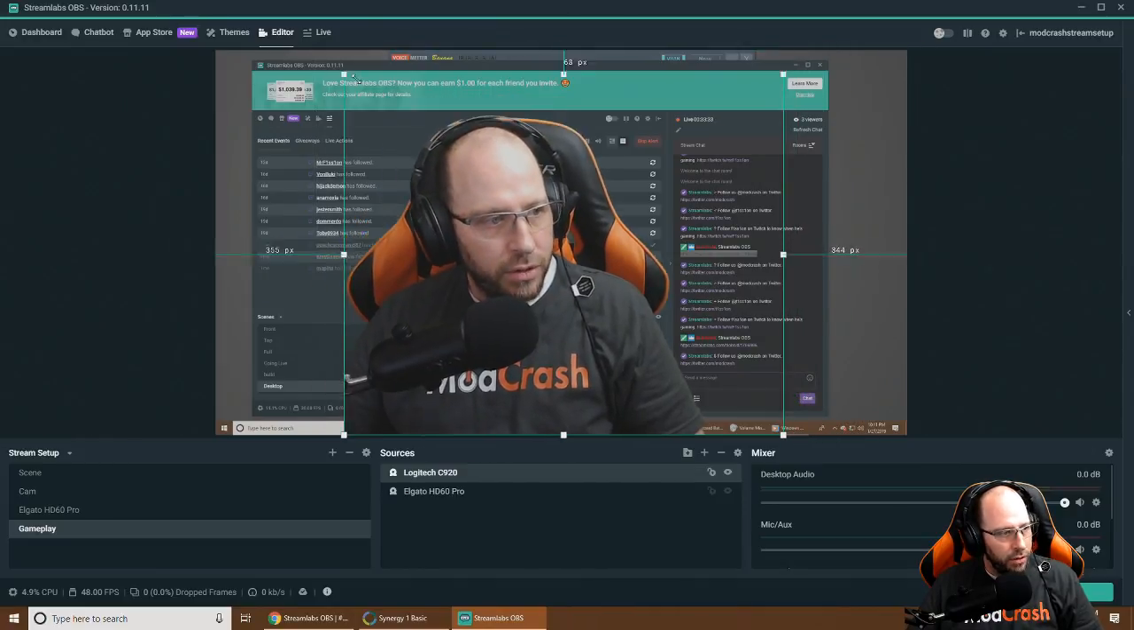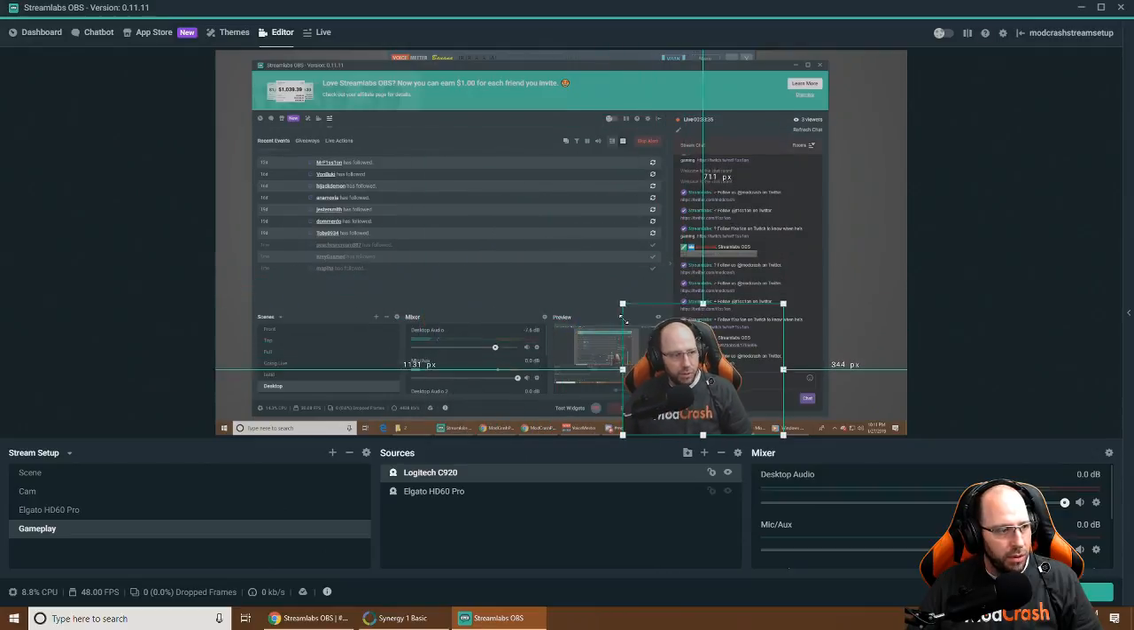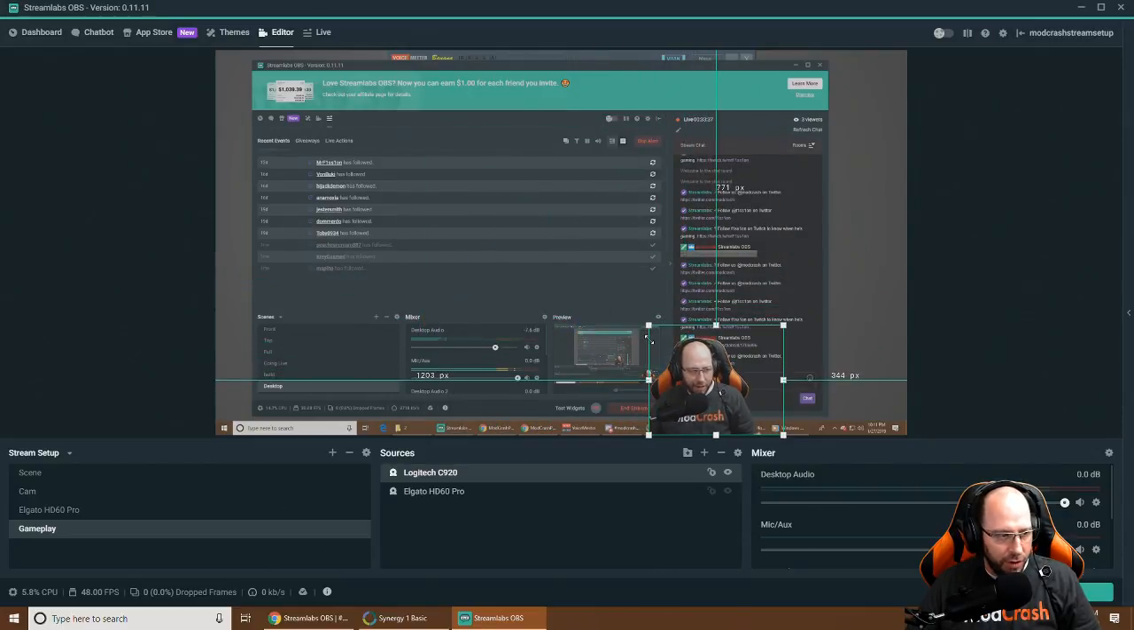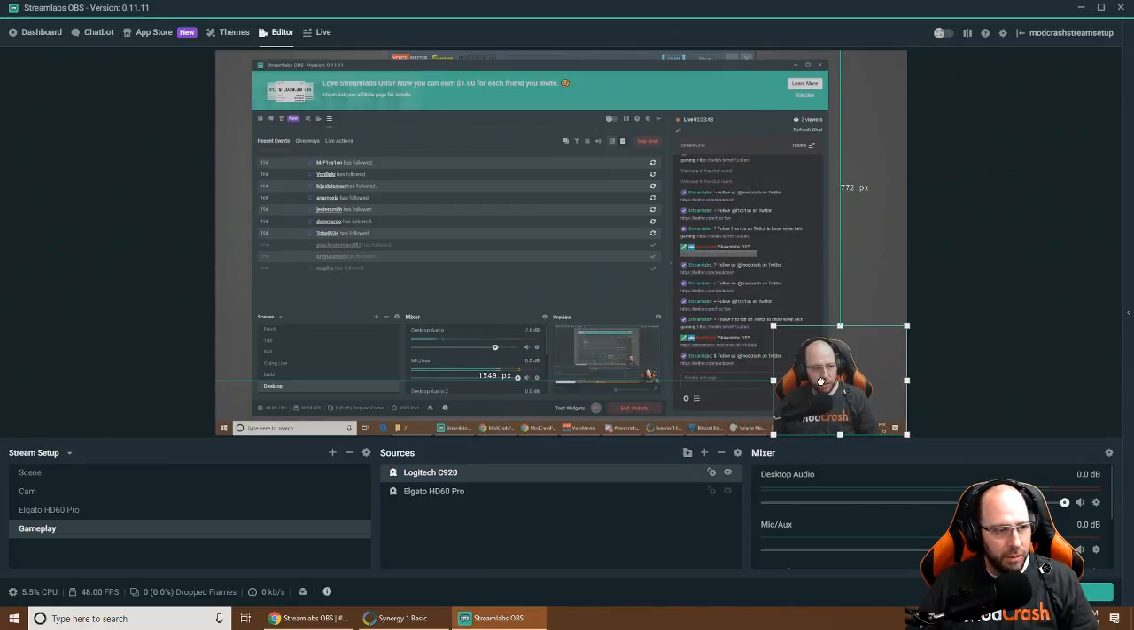And then I'm going to just pull it down from the corner. I don't have to press Shift or Alt or Control to constrain the aspect ratio. It's doing it by itself. And I set it over there like that.